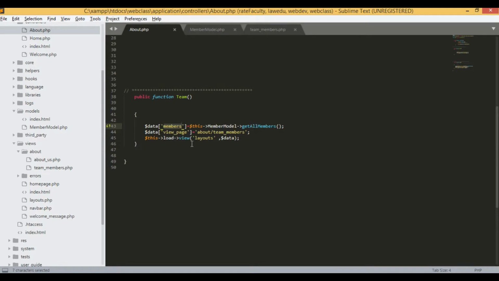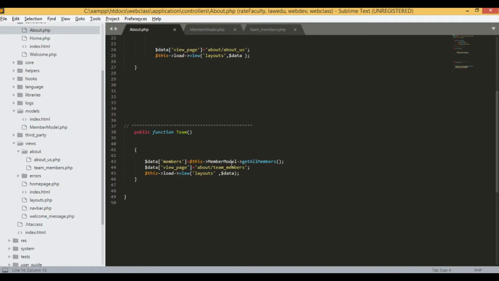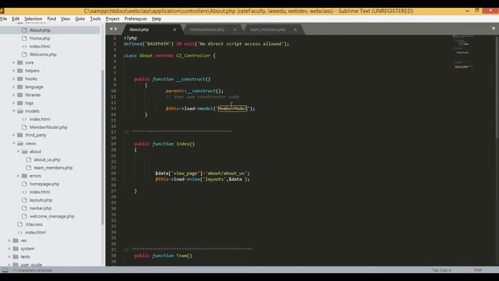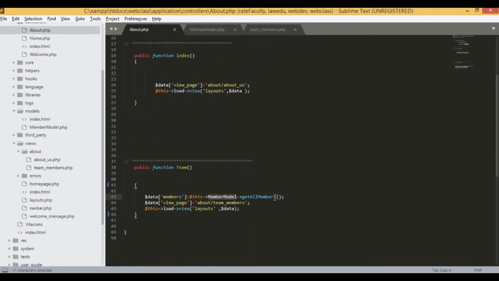But before that, we need to load a model under this controller. This is how we load a model: under this parent construct, public function construct, then bracket, then parent construct, and then load model, bracket close. Then you can put everything under this model. So we are calling this model from here, and this model is in this model.